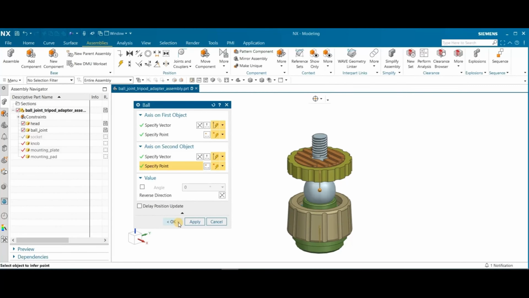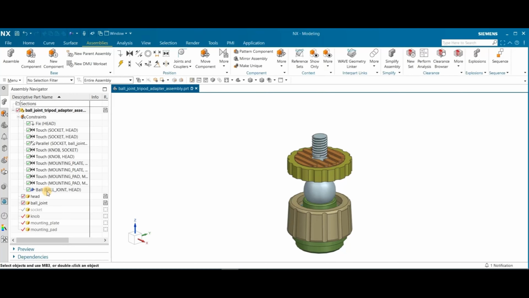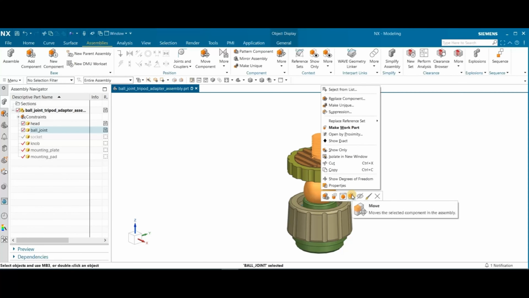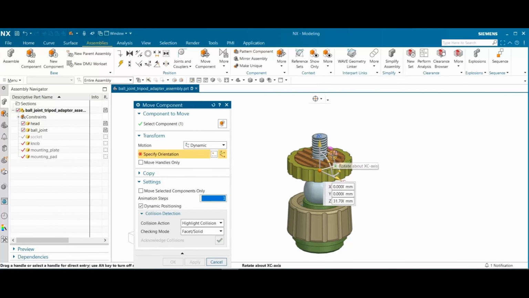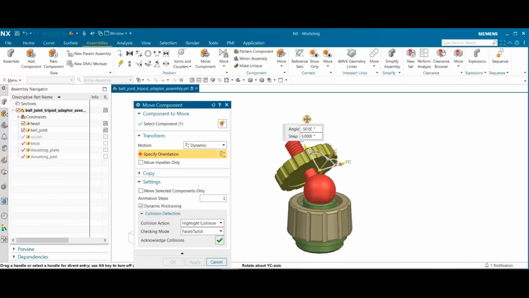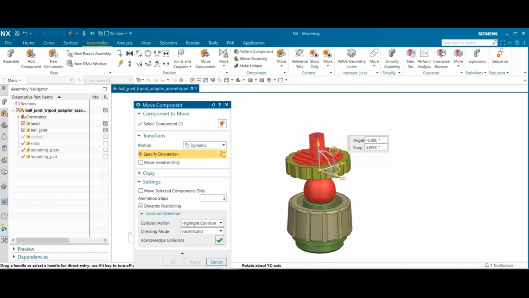Now you can notice under the constraint group, the ball joint has been created. You can also notice that by moving the component, only 3 rotational degrees of freedom are free in X, Y and Z direction. Here you can see in the graphic window.